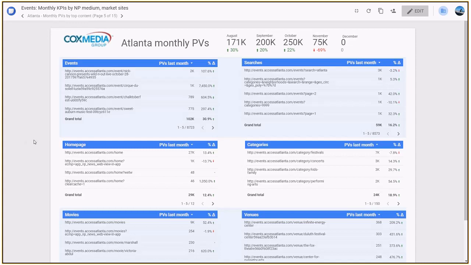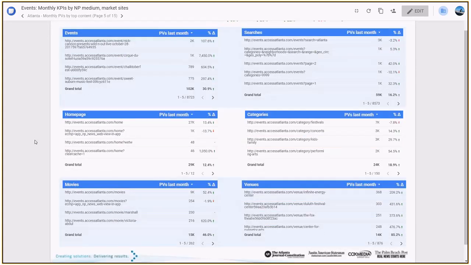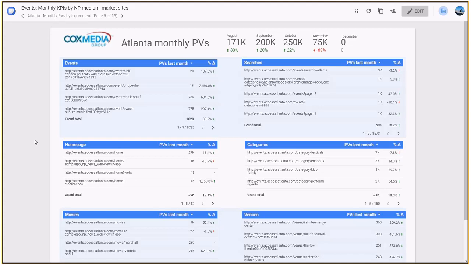market's content in terms of these content types, top performing pages by that type of content. So we have the top events for Atlanta shown here for October. So that just gives us a sense of what were the top events. We also have what the top searches were for last month. And then we can see the information about the homepage.